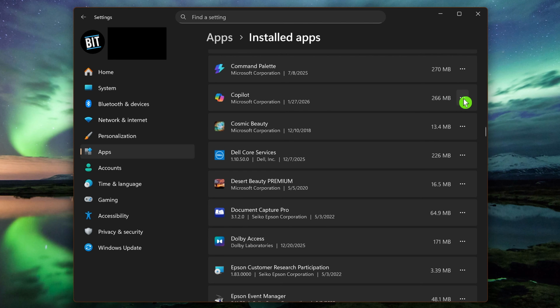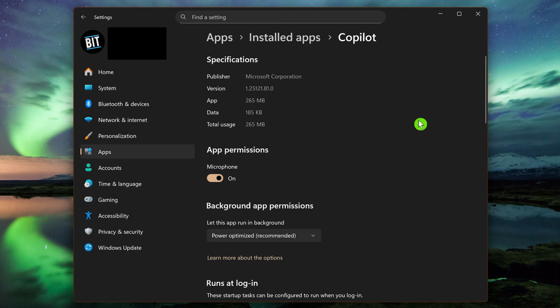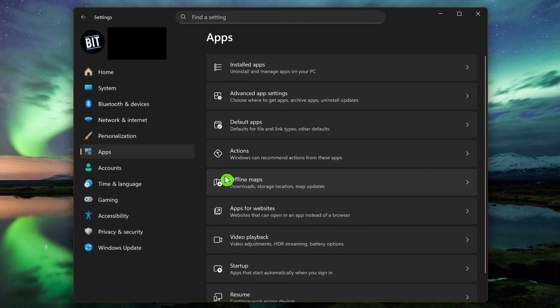Click the 3-dot menu here on the right and select Advanced Options. In the drop-down menu for Background App Permissions, select Never. Do this for each app that you don't want running in the background. Yes, this can be tedious, but does help. Let's go back to Apps. Select Startup. You may need to scroll down for this.